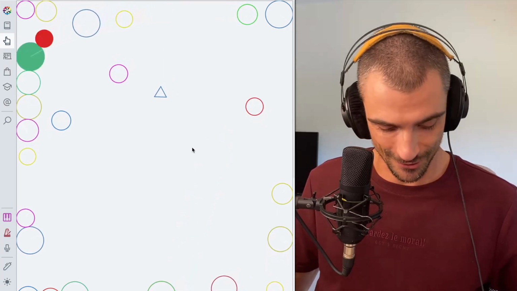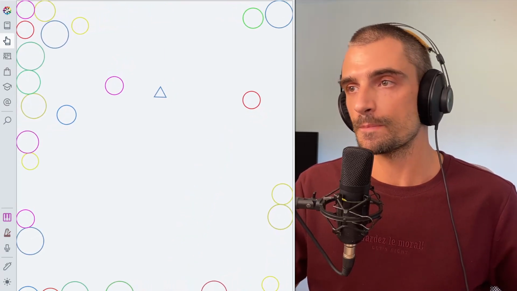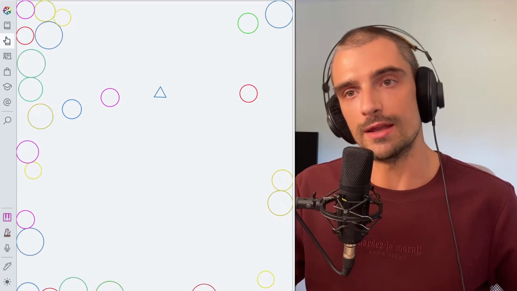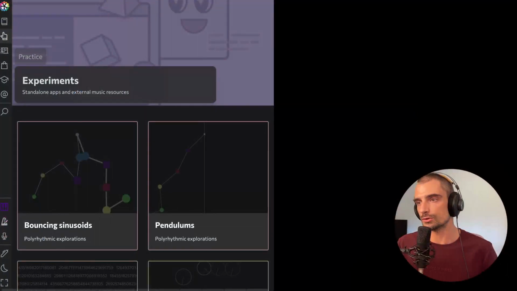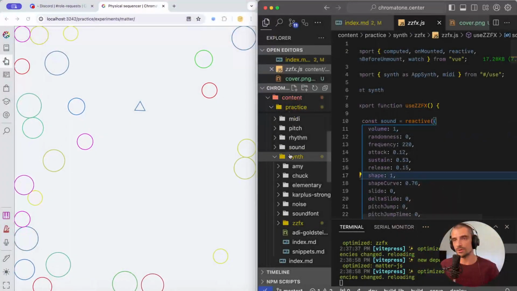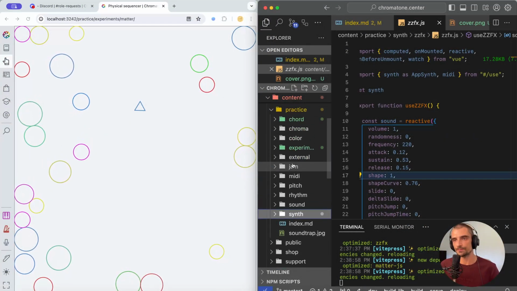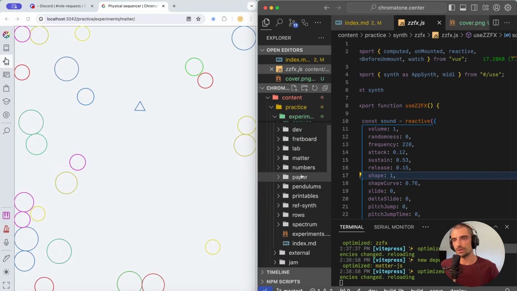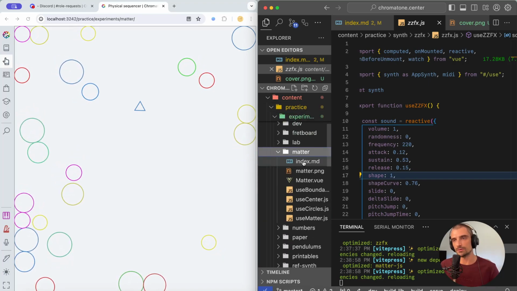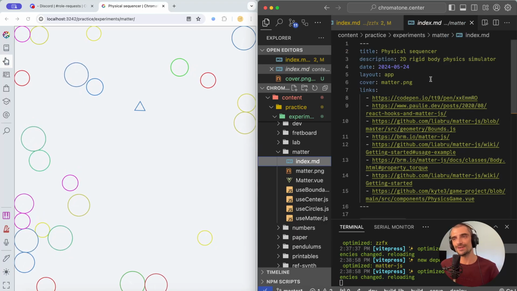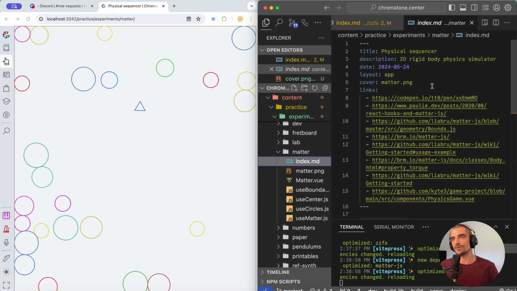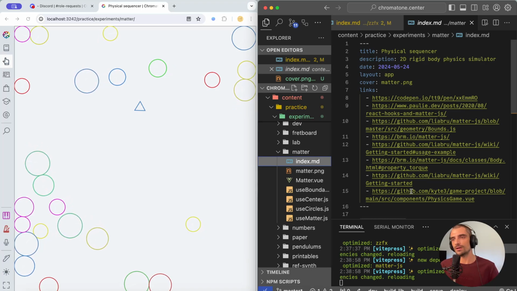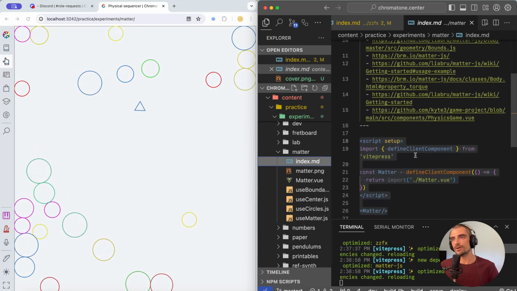Yeah, that's how we go around it. Let's look at the code a little bit, and then I will show you around more. So we go to experiments, and we go to Matter. It's a physical sequencer. I don't know what to call it, but Matter is the Matter.js library that I use. And here are some links to explore about it.